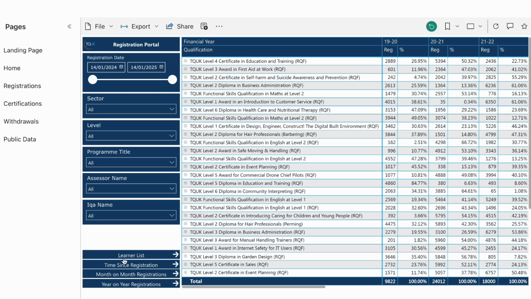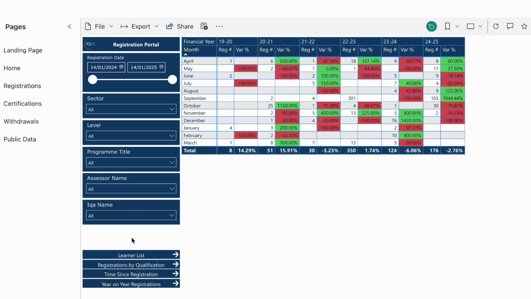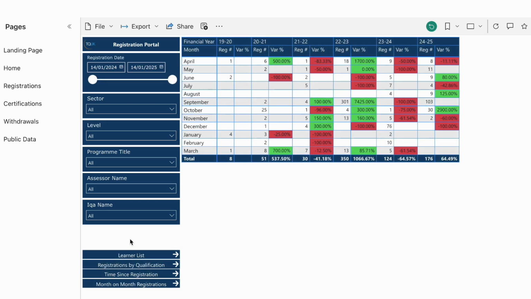Next, you have time since registration. This details the learner, their qualification, and number of days since registration. The month-on-month registration page compares the current month to the previous month. The year-on-year registrations page shows the month and financial year compared to the same month in the previous financial year. For example, September 2024 compared to September 2023.